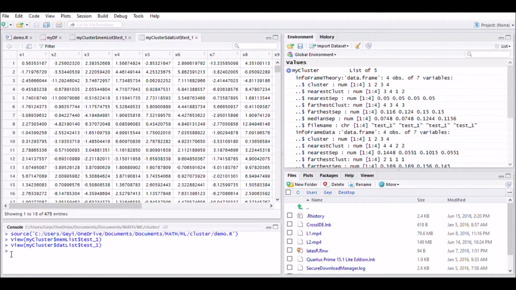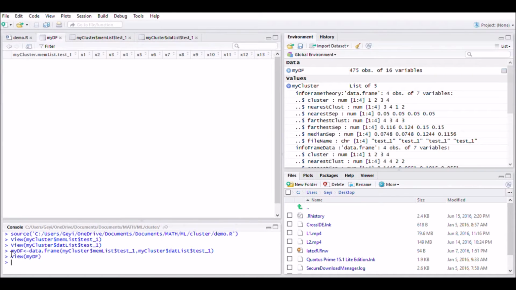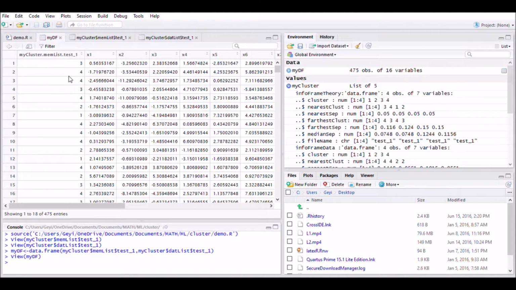So what we can do is put it into a data frame for easy viewing. Let me just call it mydf, data frame, my cluster mem list test1, my cluster dat list test1. Okay, and then let's view my df. So this is much nicer.